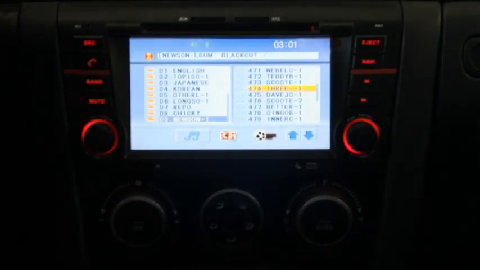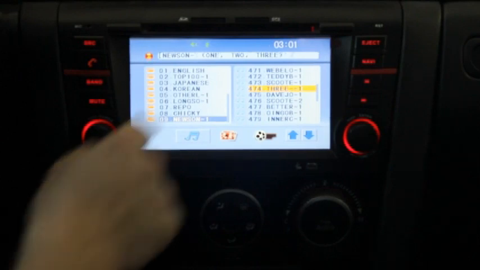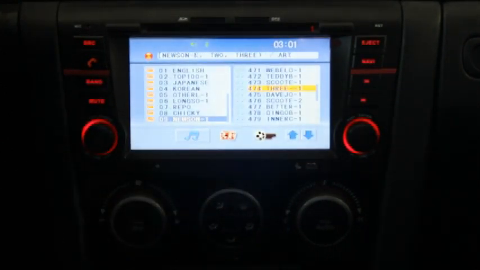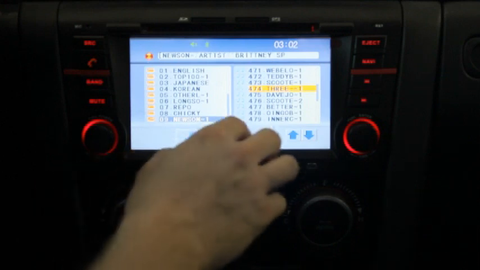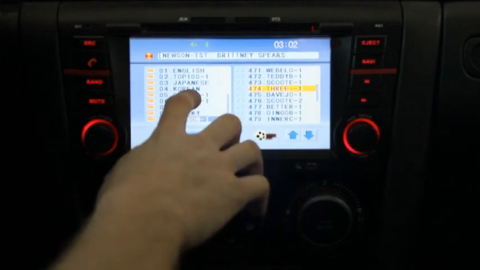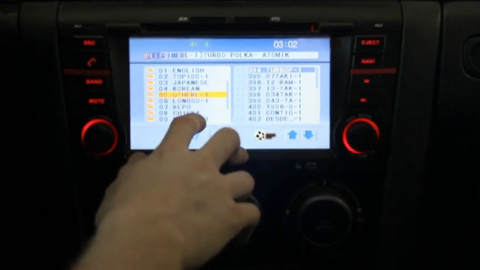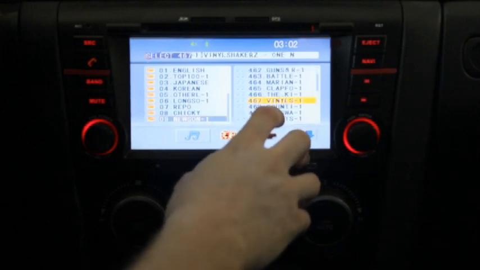Now the file names are shortened to 7 characters with a tilde 1 at the end, which is a convention for non-long file names. I believe it's due to space constraints. However, along the top it will show you the artist name and the song name scrolling from the ID3 tag within the MP3 files. And you can just select a directory by tapping. And then you can select a song by tapping as well.